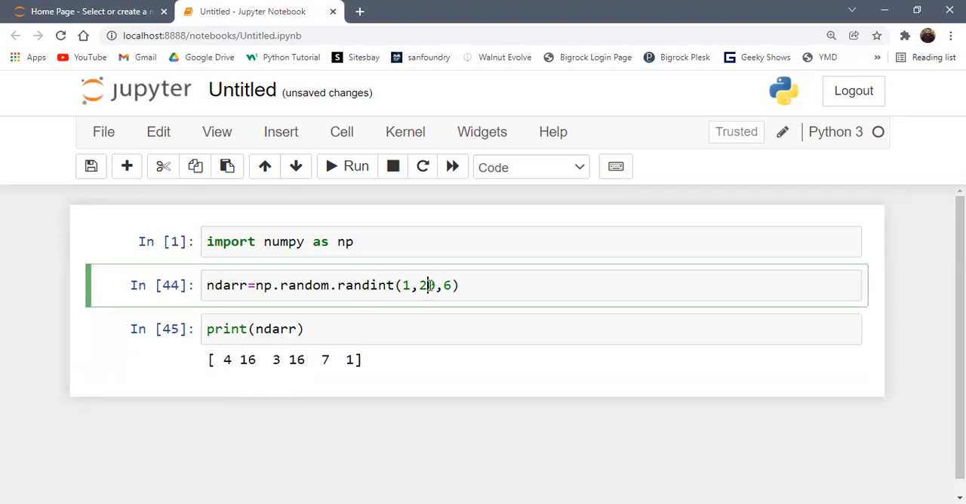Suppose you want to create an array from 1 to 10 of random integer numbers.